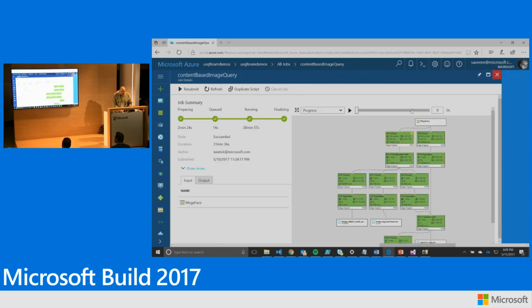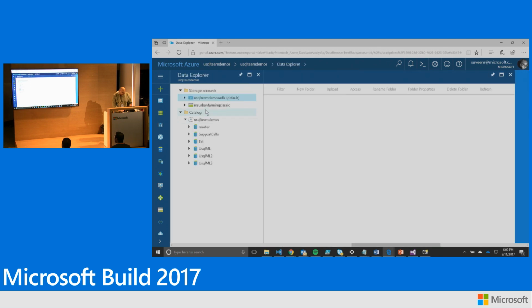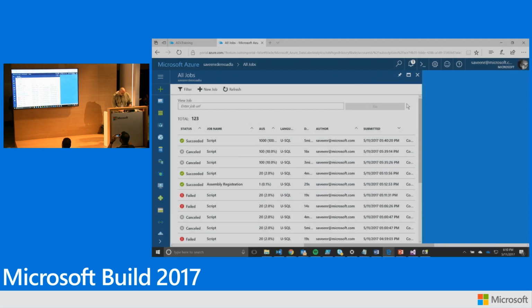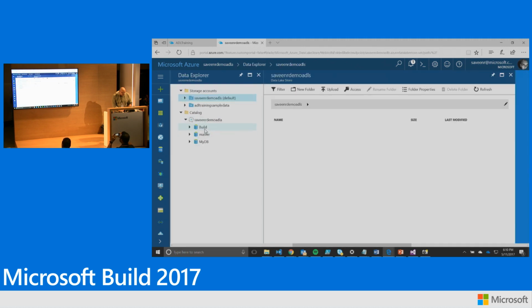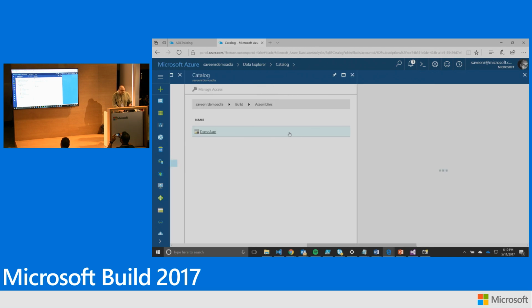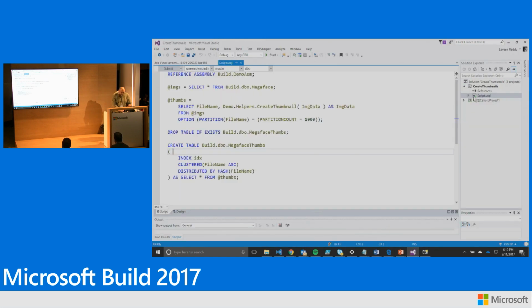So in the U-SQL catalog, oops, I'm in the wrong one. One second. This is it. In the build database, under the assemblies, I have uploaded demo.asm, which is just a single CLR, a .NET assembly. I'll show you the code. It's exactly this.